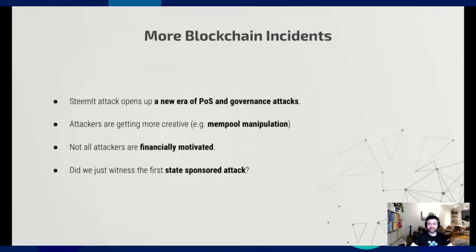So some insights on the blockchain incidents. The Steemit attack shows us the first real example of proof of stake attacks and how it's likely going to play out in the future. So we're probably going to see exchanges. We're probably going to see whales collaborating together in order to target the network. It's actually getting more creative, like mempool manipulation. Not all attackers are financially motivated. Some people could be just angry or have some other agenda.